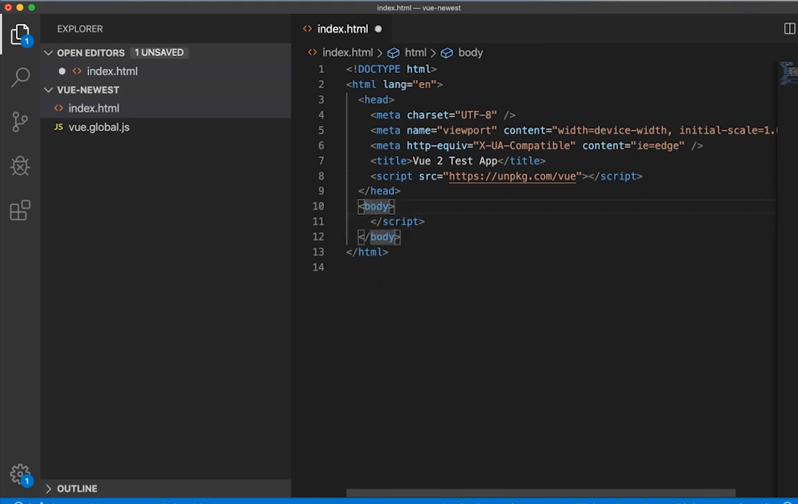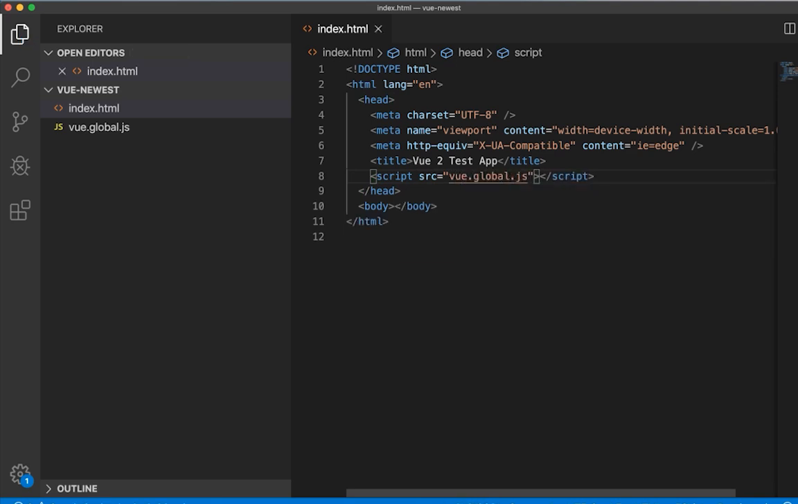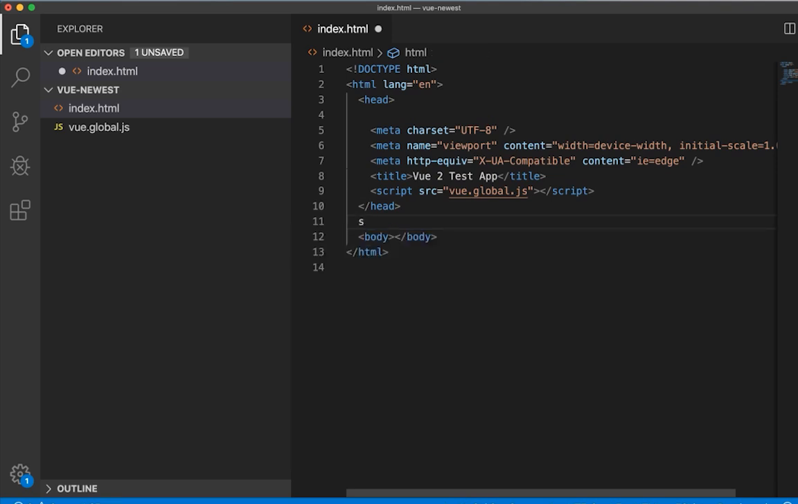Okay, and I deleted the script type, but that's okay. So instead of having this unpackage.com, we're not going to use Vue 2. We're going to use Vue 3. So I'm going to just do vue.global.js. So that should be loading Vue 3. And now I'll add my script tag to the end of the body.